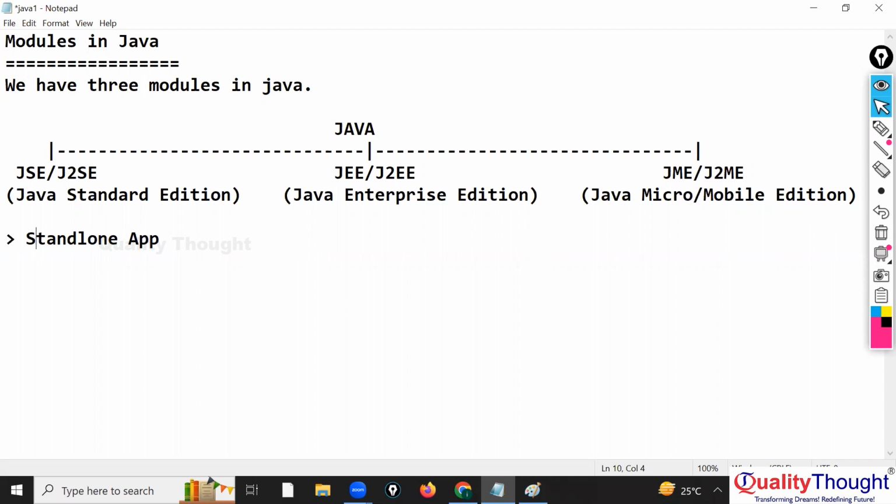I will explain, wait. Second, we can develop desktop application. Even we can develop 2-tier applications also. So don't ask me tomorrow, sir, using Java, what type of applications we can develop. You know very well, Java is categorized into 3 modules. Using this JSC module, we can develop standalone application, desktop application, and 2-tier application.